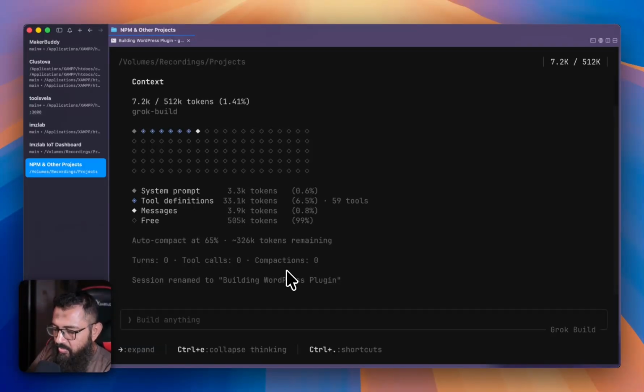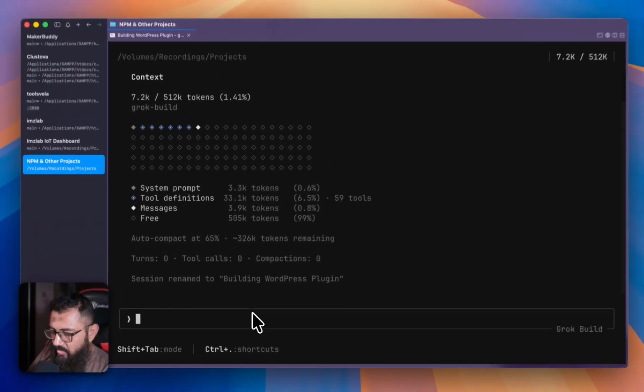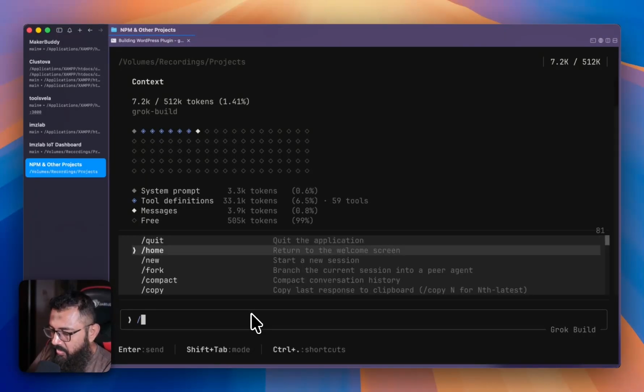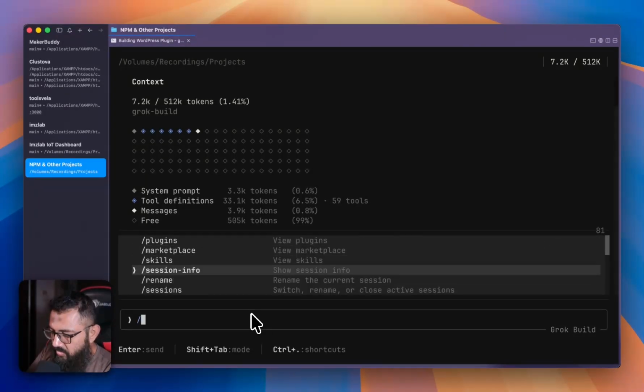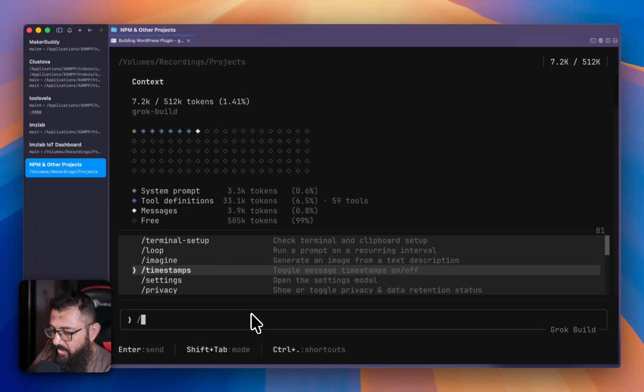So in whichever mode you are, you are good to go to change from here. Build anything, plan, or if you want to change anything, you are good to go. Next, where is the option? Here is the plan mode, view plan. If you want to see the plan, resume your work, MCPs, terminal loop, settings.